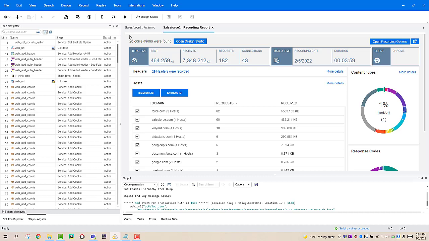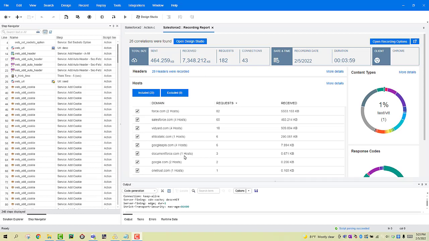Here we are. The script has been created. We are now in what is known as the design studio of VuGen, and that's where correlation processing is done, and we're about to go through that, and I'll talk you through what's necessary, what you need to know, and then we will move forward from there. Let's begin reviewing what we have so far.